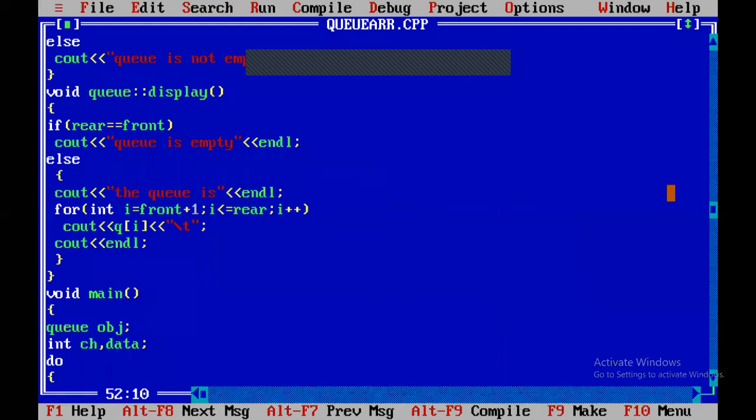So that is the implementation of queues by using arrays. On Monday's class we will discuss the implementation of queues by using linked lists. Okay.